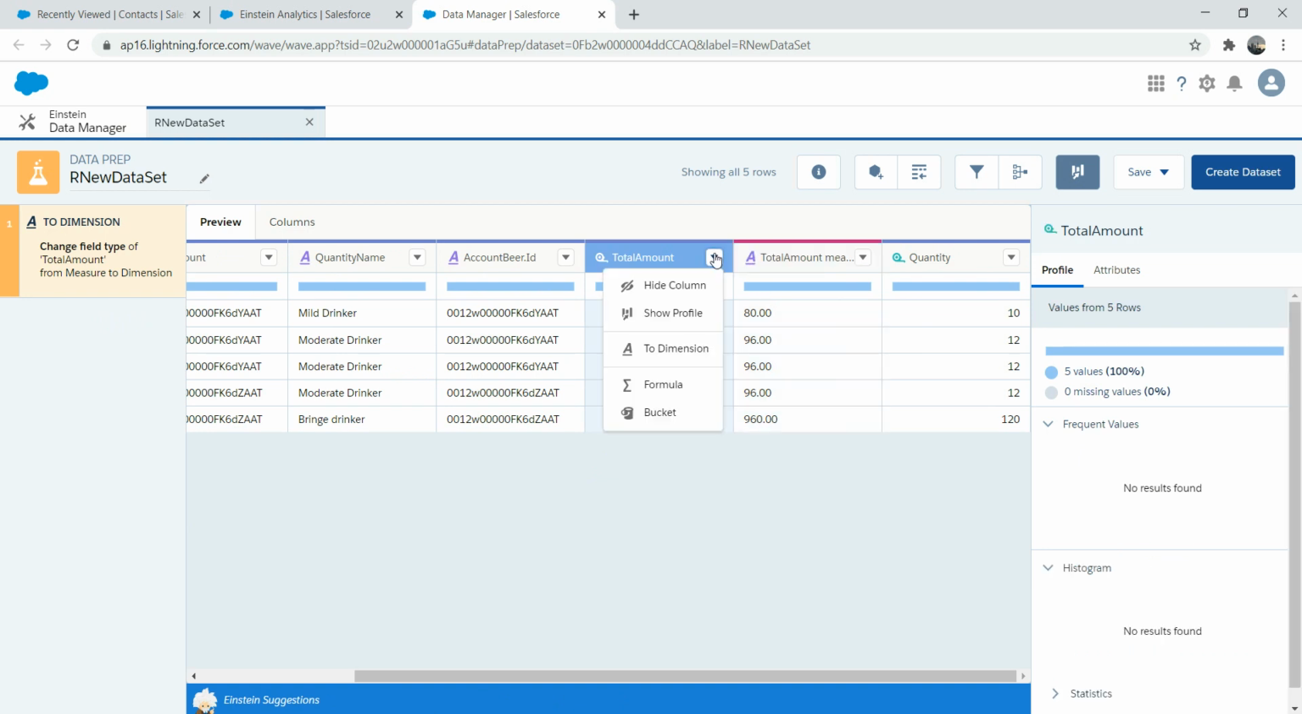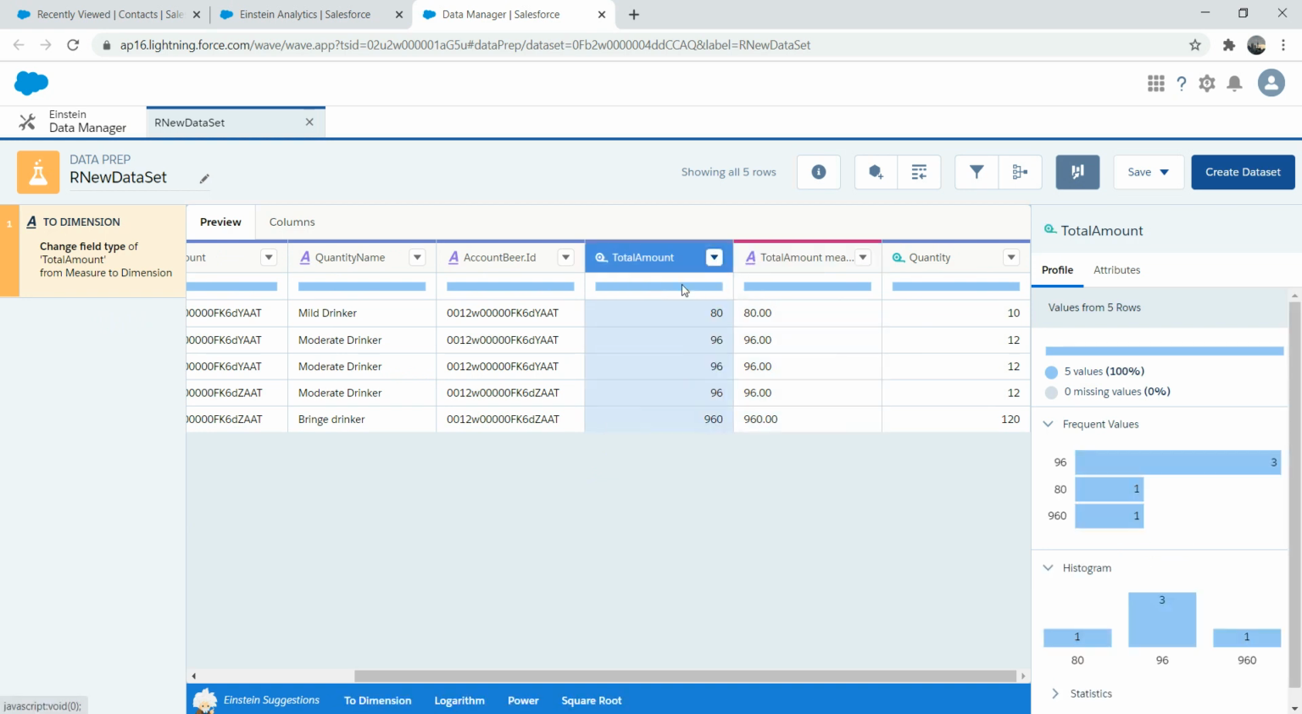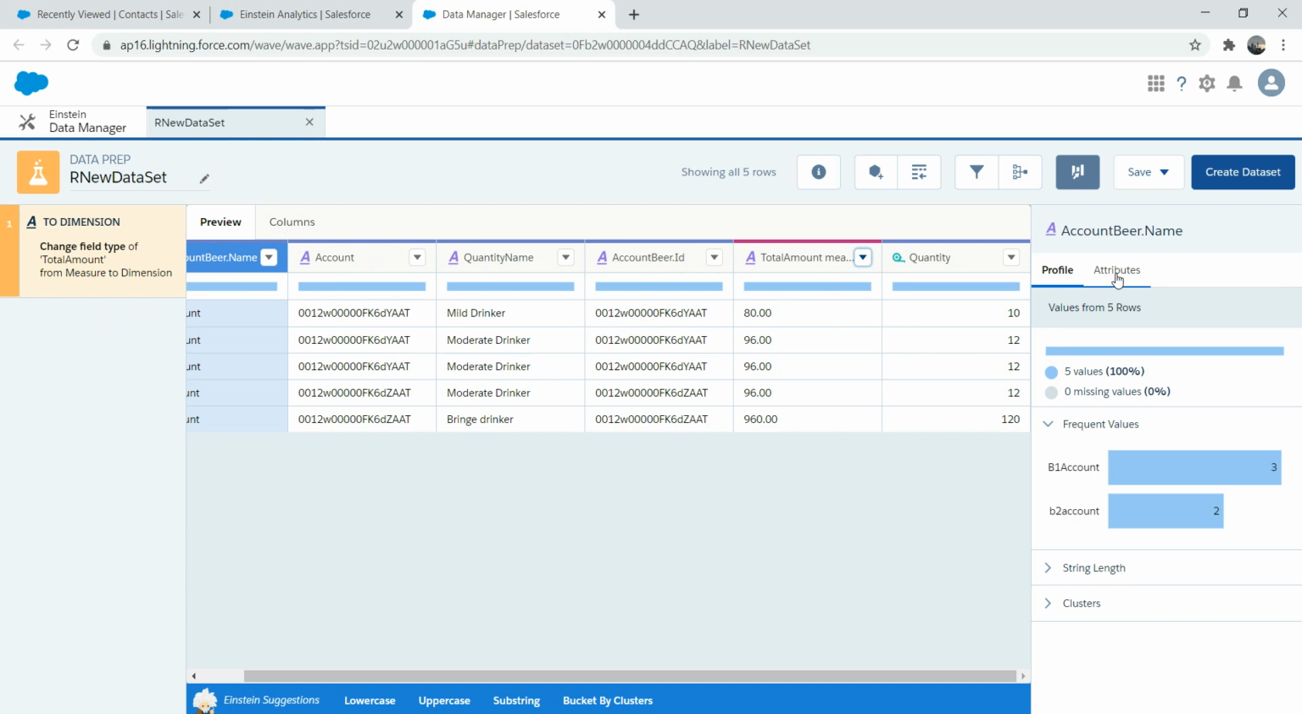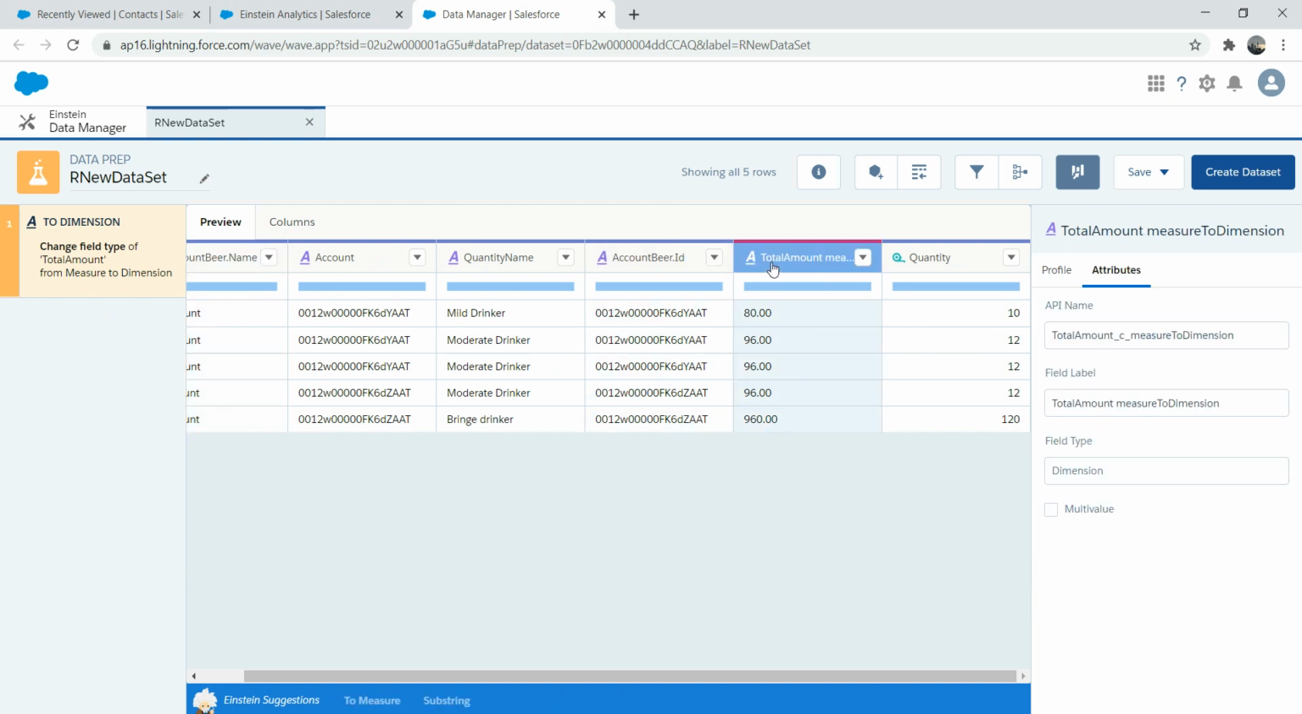Now I will hide this field. I don't need it, so hide the column. Then we go to attributes here, because I don't like the name of this, and I can change the field label to total amount decimals, right? So that's done.